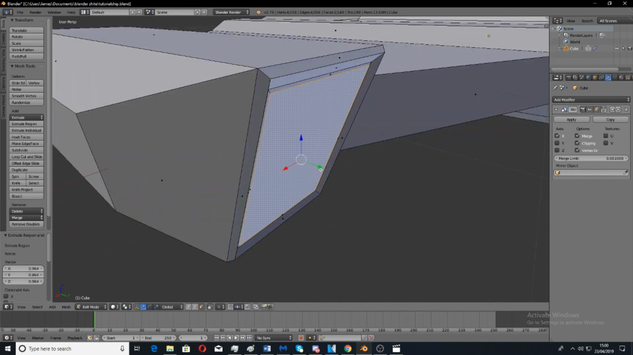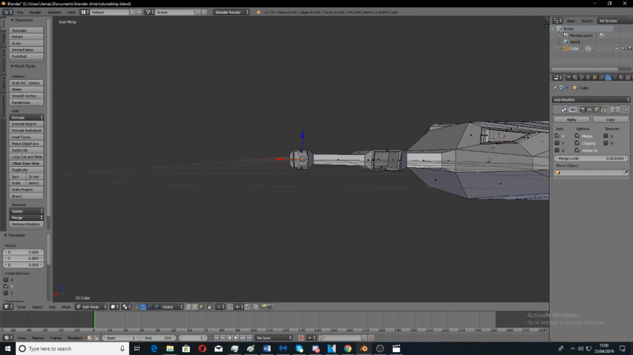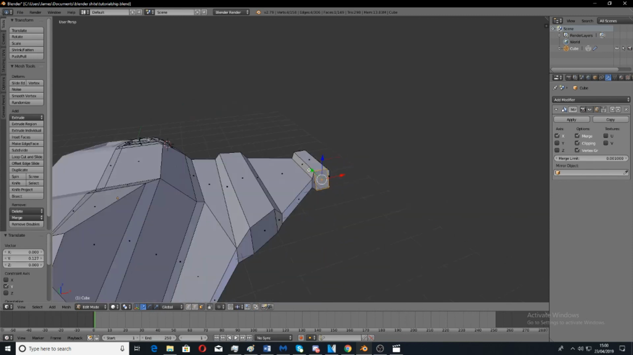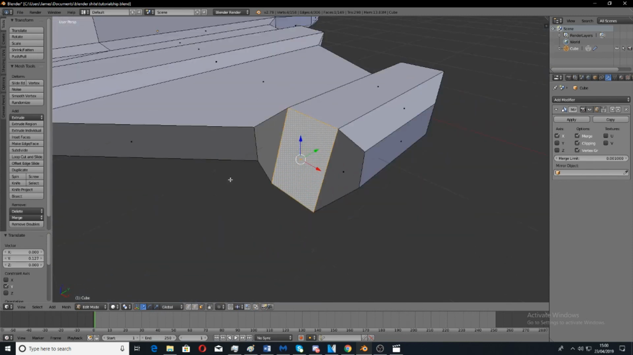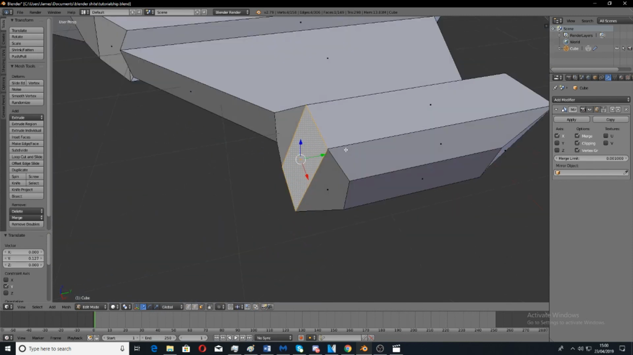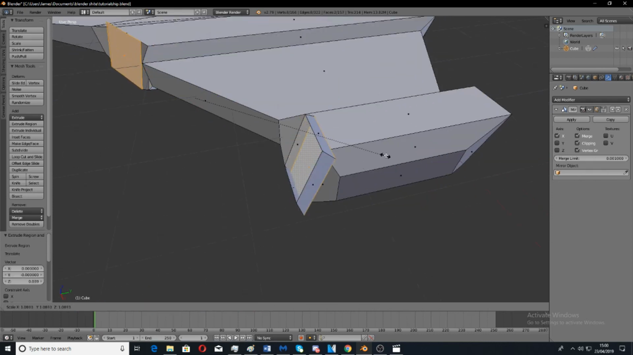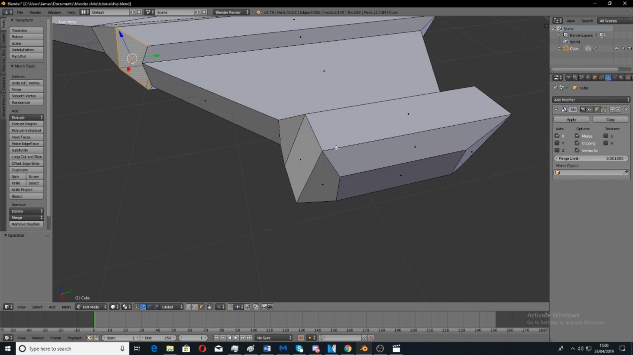Same over here. And the same on the rear end. The rear end, I'm just going to make it look a bit nicer by... Oh yeah, that's a good point actually. By extruding these and then extruding them outwards.